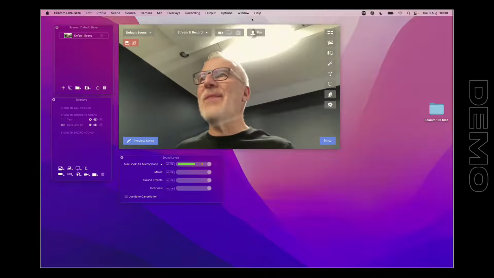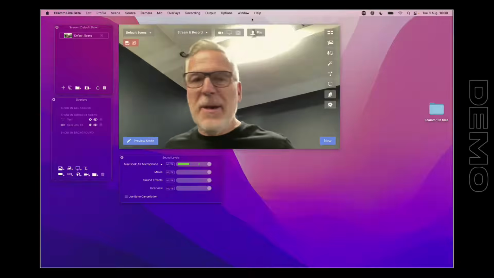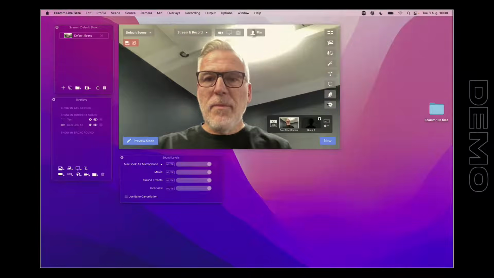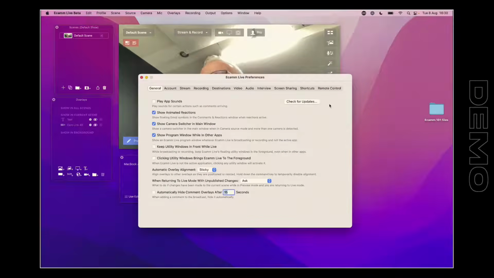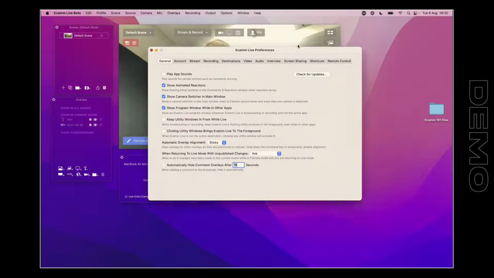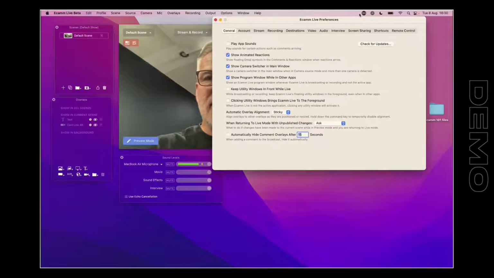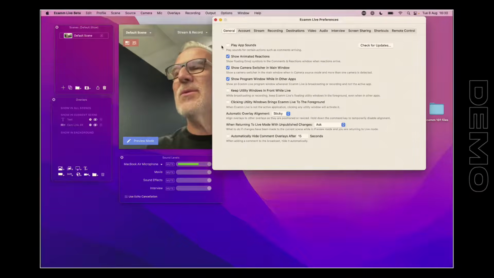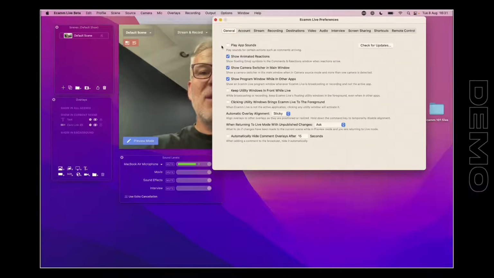So let's have a look at the preferences. So we pull this up. And I think it's important, these are the sort of things that you're going to set once and forget. So if I pull this up here, we work our way along these tabs. Play app sound: when people comment, when they're arriving or giving you hearts or thumbs, it'll play a little sound effect for that.